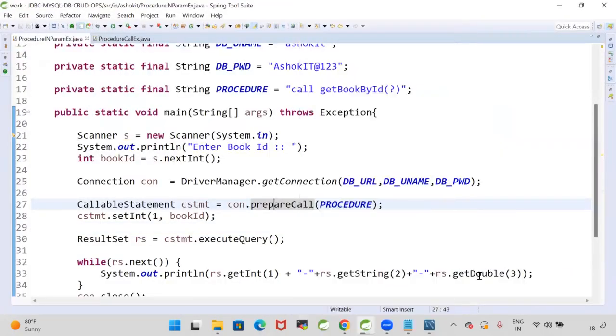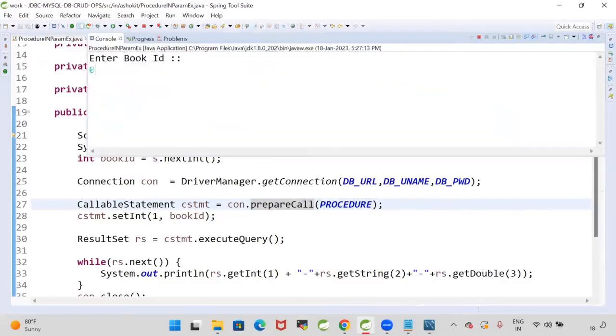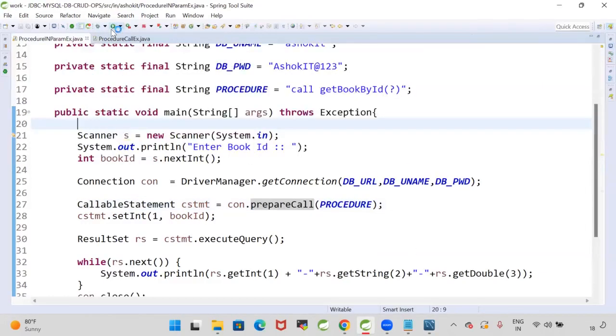Run as Java application. Enter book ID. I'm giving the ID as 101. So when I give the ID as 101, let us see what will happen. Which record are we getting? Angular. When we give 101, we are getting the Angular record.